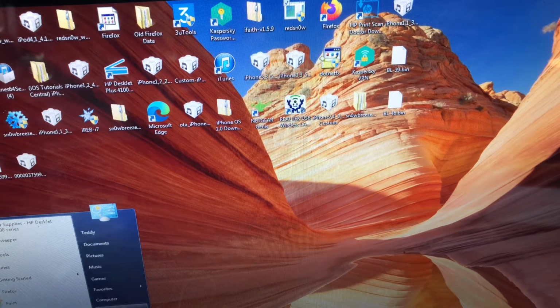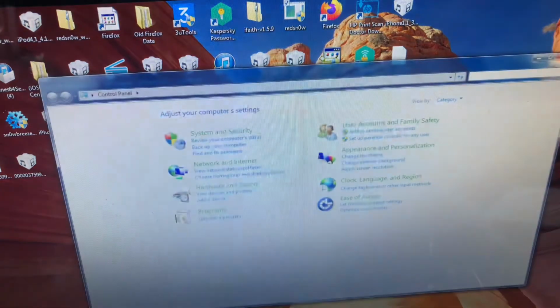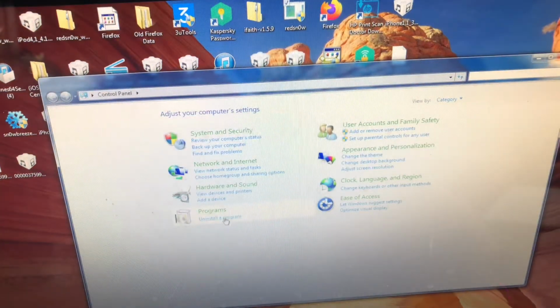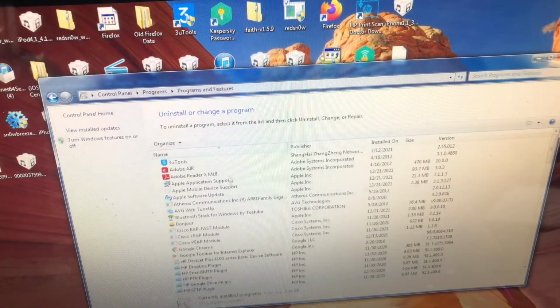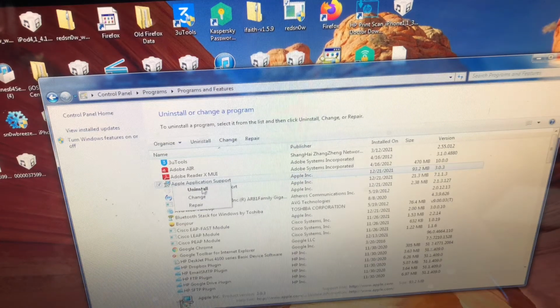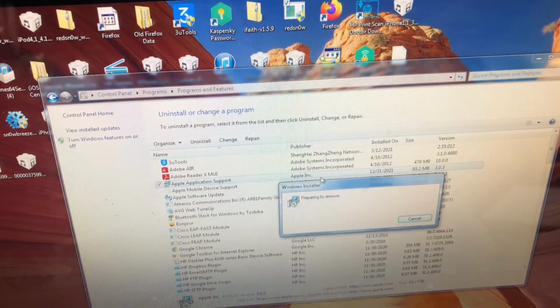On Windows 7 and below, that's as easy as going to the start menu, but on Windows 8 and 10, you'll actually have to search for it, go to uninstall a program, and you'll want to uninstall anything that has a publisher of Apple Inc. on it. I'm going to go ahead and uninstall it, and I'll be back to you once everything is uninstalled.